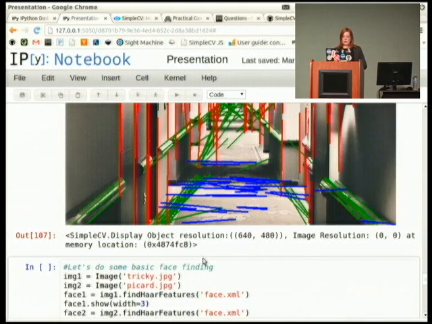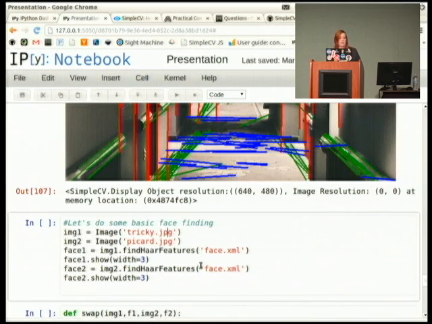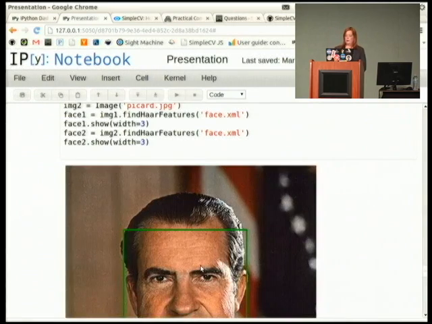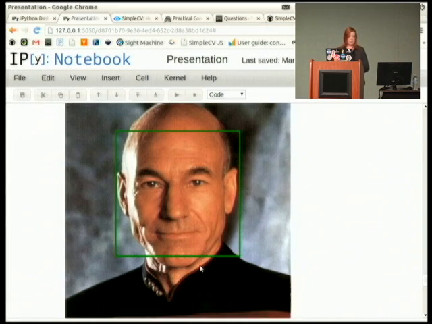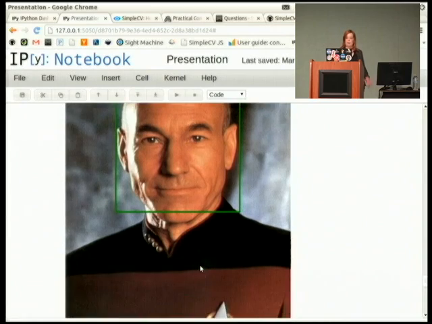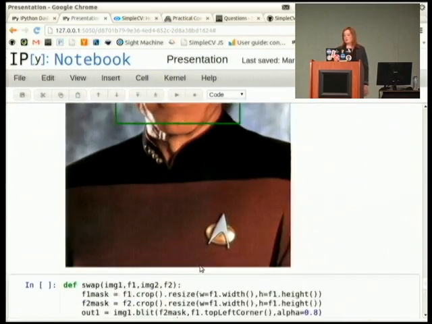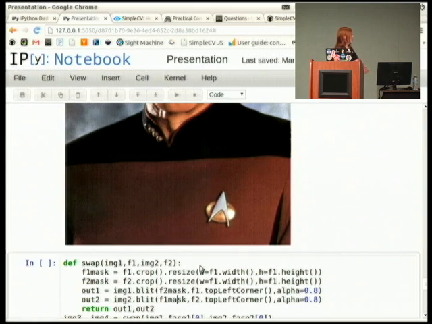All right, so a good crowd pleaser is always face finding. We have this baked into SimpleCV. I'm going to try to find a couple of faces here using what we call a Haar cascade or a Haar feature. These are pre-trained bits of machine learning that automatically find stuff for you. So I'm going to pull up a couple of images. Here's one of Richard Nixon, and here's one of Picard. And you see, face finding has found them, and it's drawn a box around them. So immediately when you start looking for faces, people want to start having fun.